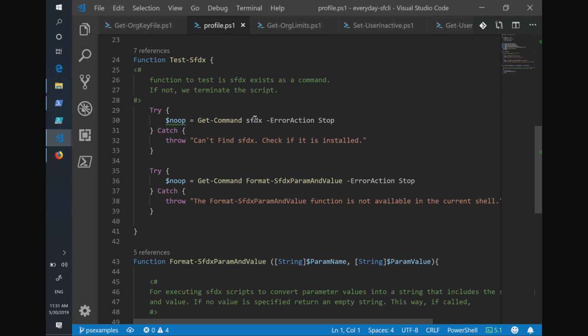Now, initially, I just had a little block of code. I was copying and pasting that into several scripts, and I said, that's no fun. You know, the whole DRY principle thing. And so I thought, well, I'll just stick this as a function in my profile, and now there we go. So it just attempts to find the SFDX command, and if it doesn't, I'm just throwing an error, and then I can exit gracefully out of my script.